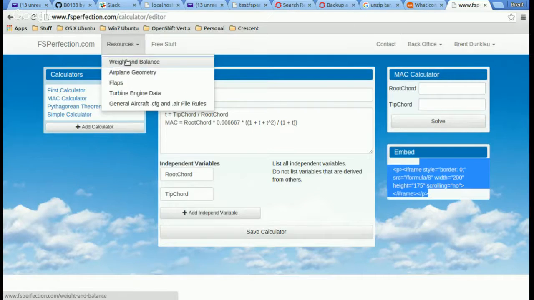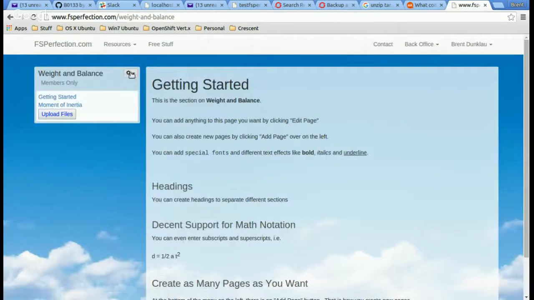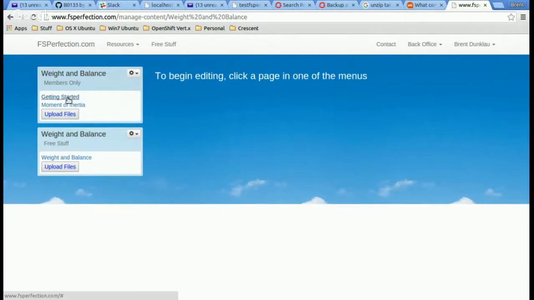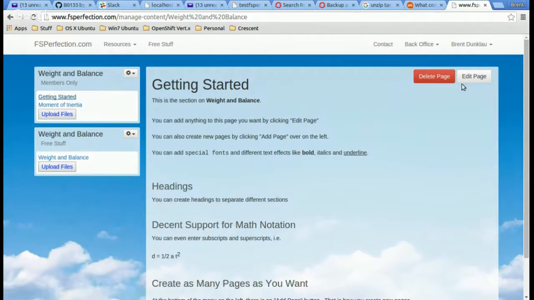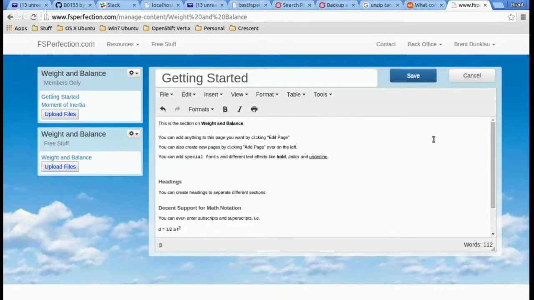And I'm going to just pick some page over here at random, under weight and balance, manage the content. I'm going to pick this getting started page. Okay, so I want the calculator to appear in this getting started page. I'm going to click edit page.